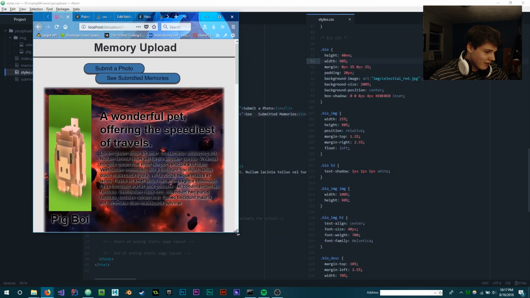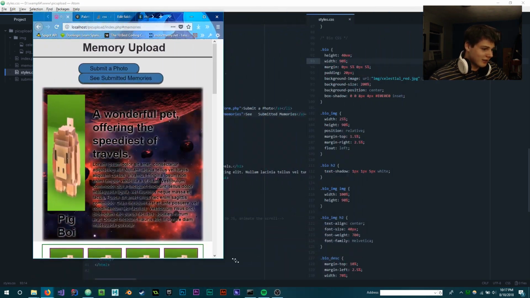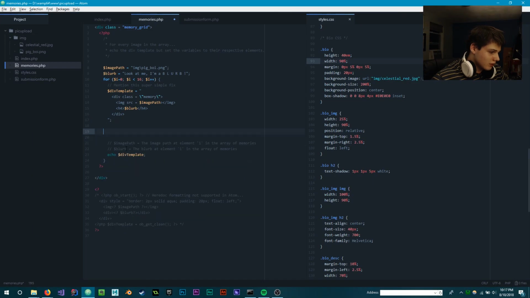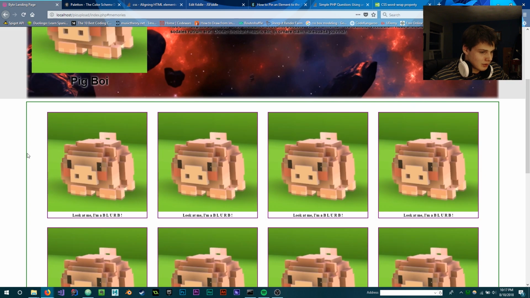Oh, that's actually really funny. Oh, that's kind of cool. I didn't really think that. The background image resizes with it. Anyway, so pretty much, if I just delete this real quick, you got, I got 16 images here, 4 across.